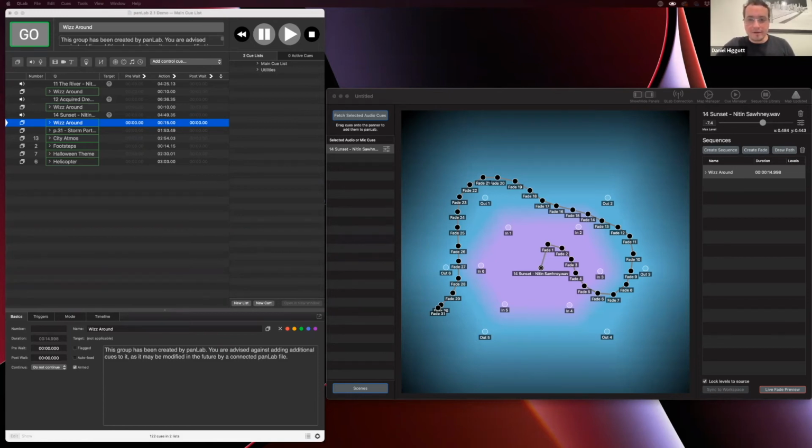Are there any situations where panLab would need to be active whilst running a show? No. There's no reason why you'd need to have panLab active. The only reason you need to have panLab active is to edit anything spatial to do with any of your audio cues. If you just want to play it back, you don't need panLab at all.